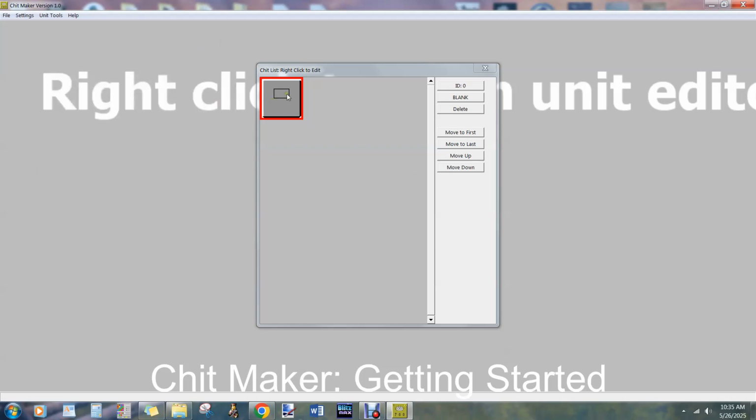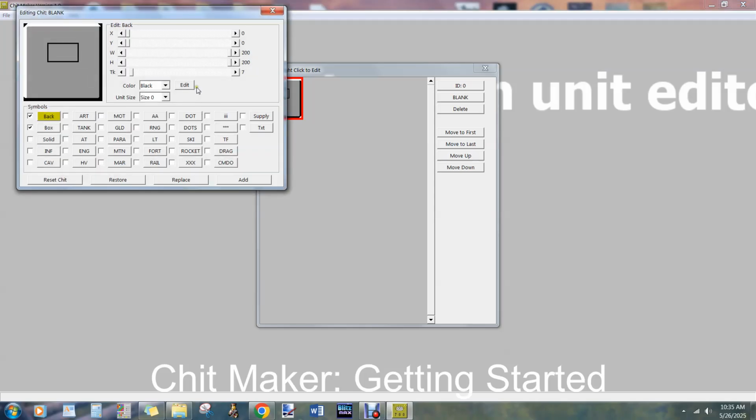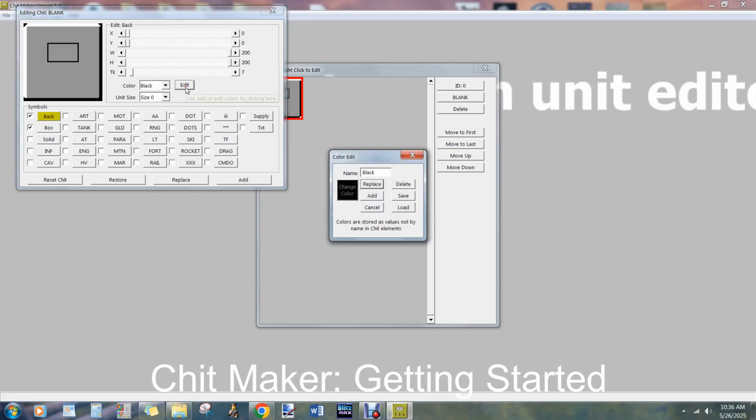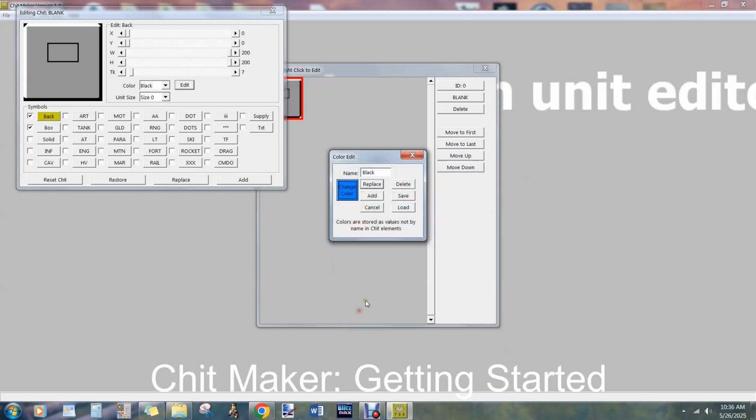So we'll do that by right clicking on our default blank chit. We kind of need bluish and pink counters for that game. So we only have black and white to start with. We need to add some other colors. So we're going to add blue to start with. That looks good enough. Hit OK.